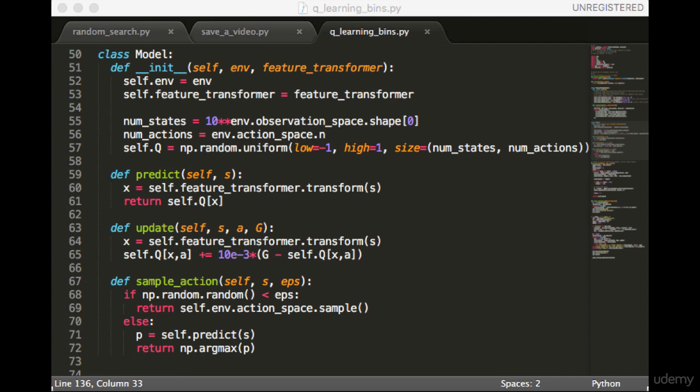Next we have the predict function. This transforms the state into an integer x, and we use that to index Q. Notice that because Q is a 2D array, if we index it with one integer, we actually get back a 1D array. So here we get back the Q for this particular state, but over all actions. This is useful for Q-learning because we have to take the max of this. Next we have the update function. This takes in a state, action, and target return. First we convert the state into an integer, and then update Q using gradient descent.